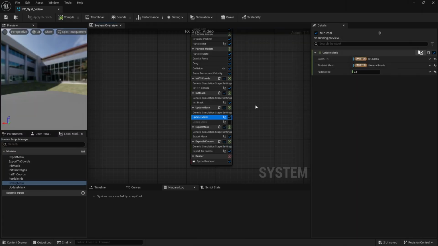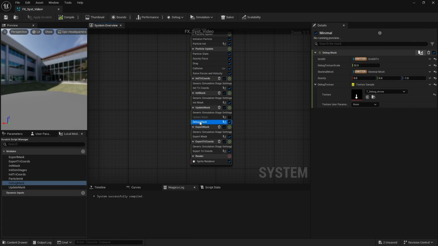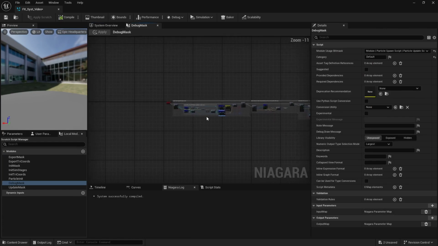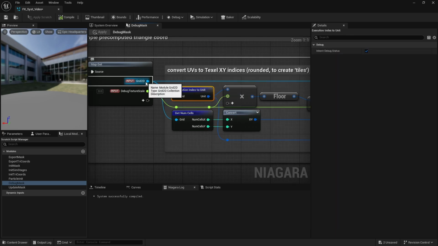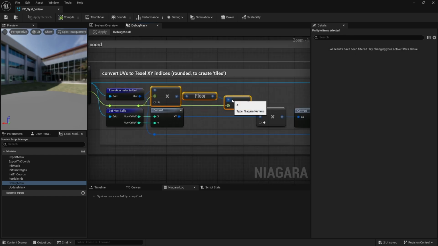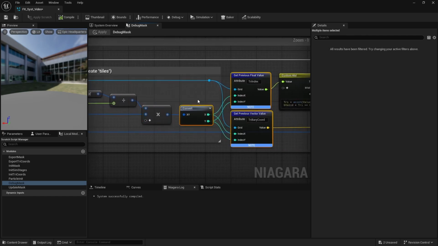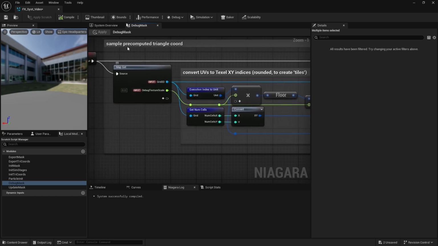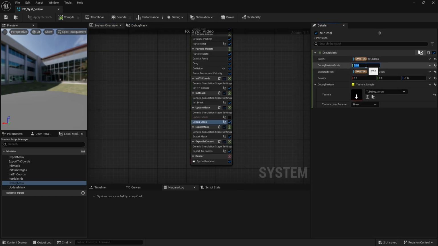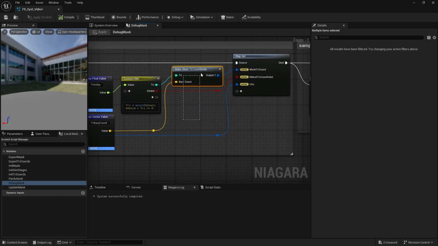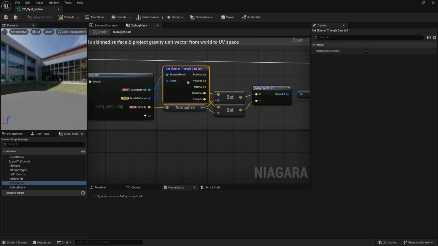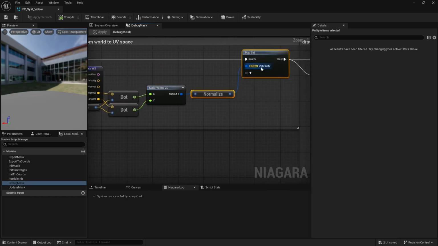To visualize this, I created a new scratchpad module to temporarily replace the previous one, just for debugging purposes. In that module, I get the UVs from the execution index, just like before, but I also round the UVs to get truncated x and y indices for retrieving the precomputed triangle coordinates. This essentially creates 32 by 32 tiles in the render target, with each pixel in a tile sampling the same triangle coordinate. Using that triangle coordinate, I sample the skeletal mesh and project the gravity onto the mesh to get a direction in UV space, just like I explained earlier.